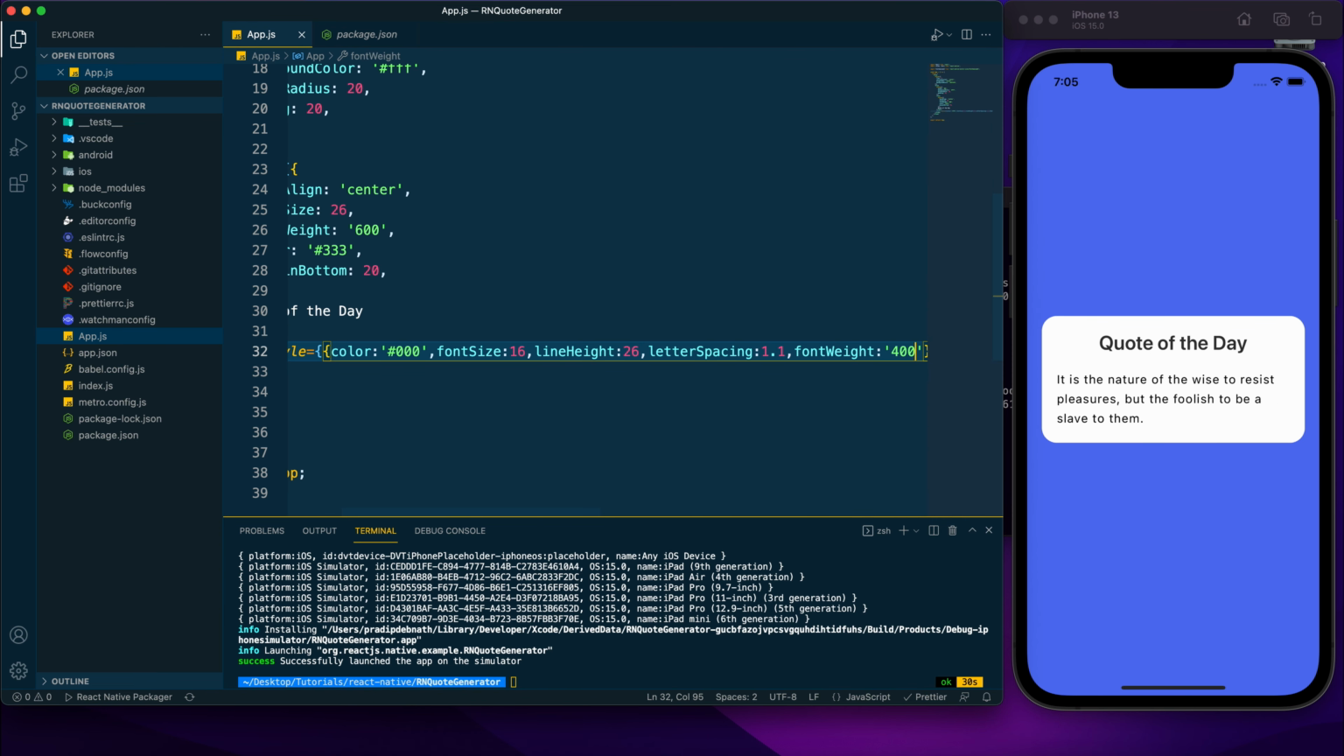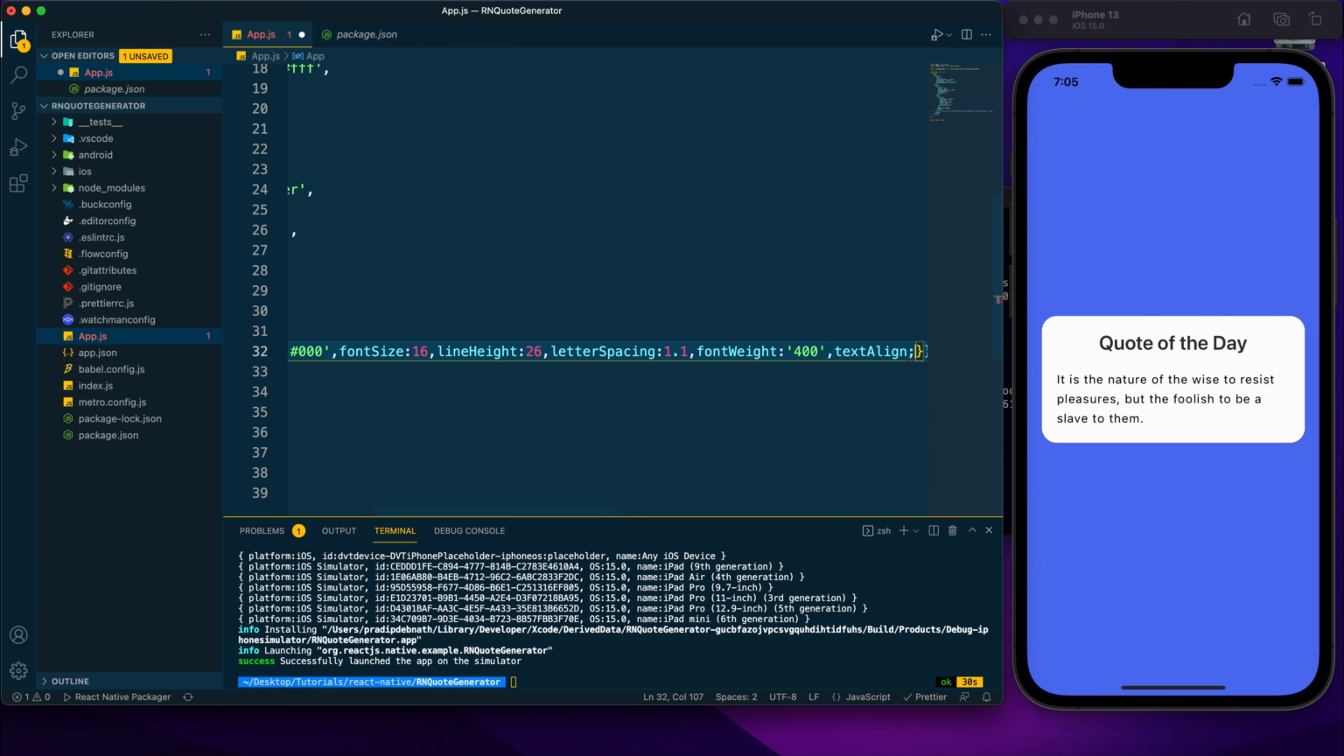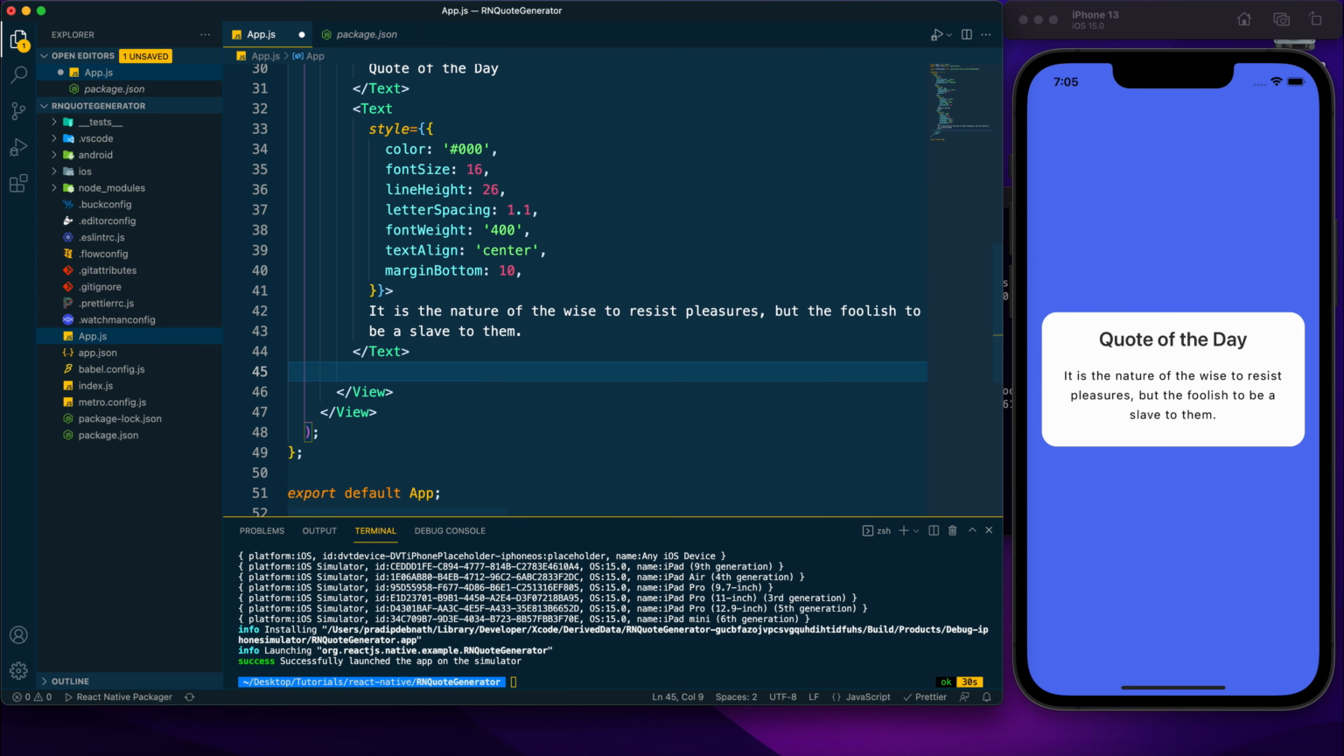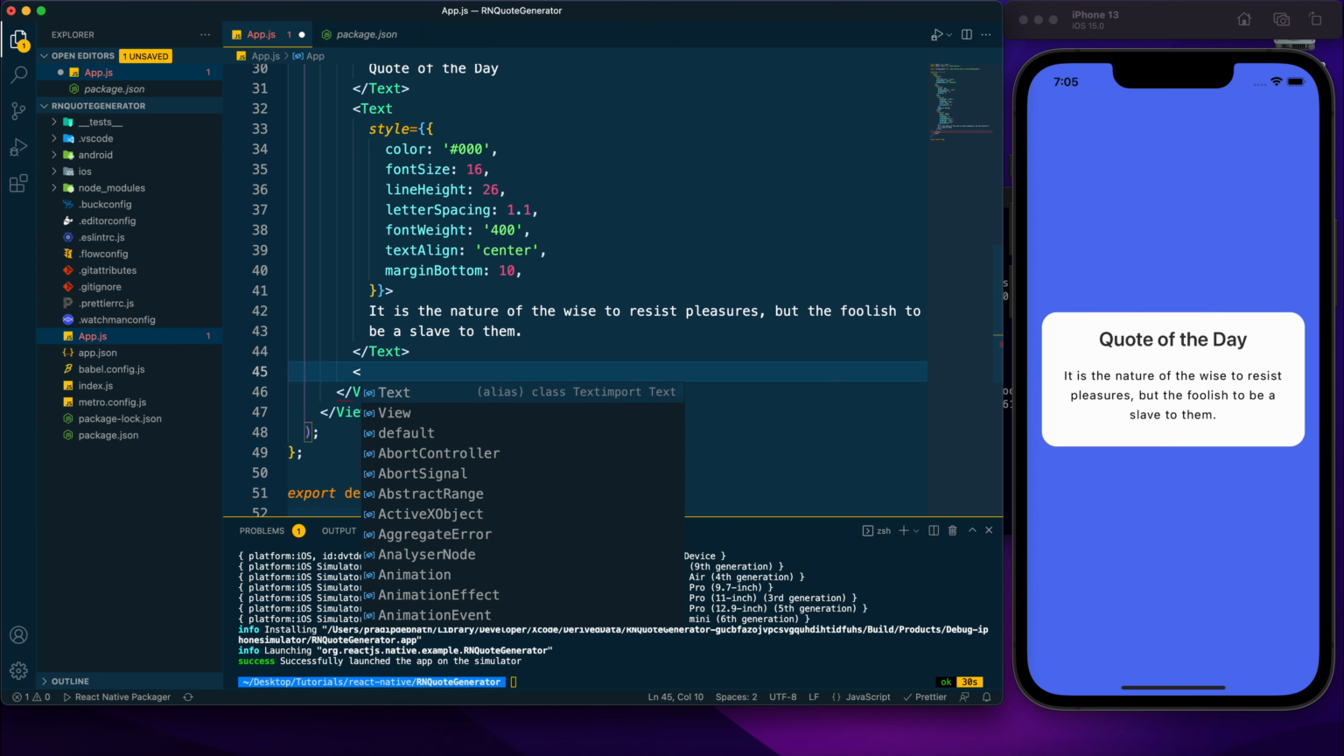Now it's looking good. Let's do some more styling of it. First the text align center and then margin bottom 10 pixel. Now save it. So it's looking good. Now after this quote let's create the button.